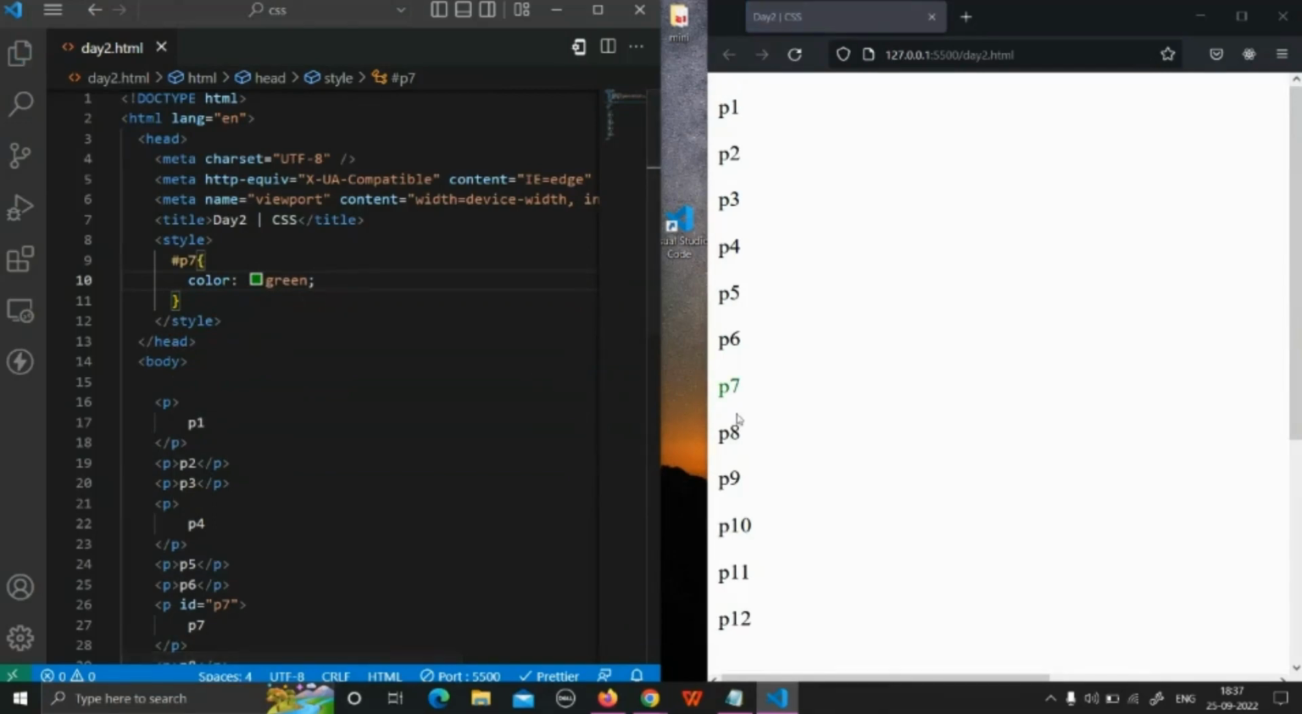You see the changes. P7 has got green color. So if you are applying CSS to an ID, while writing a selector, you have to start it using the hash symbol. And one more thing is that in your class you'll be having ID numbers, right?